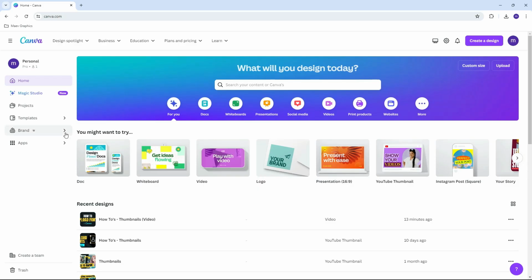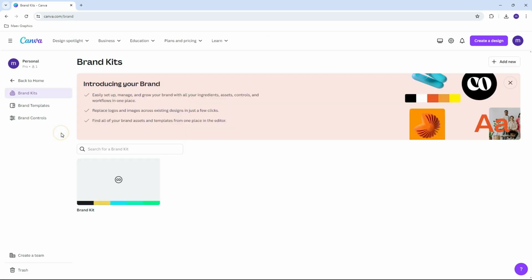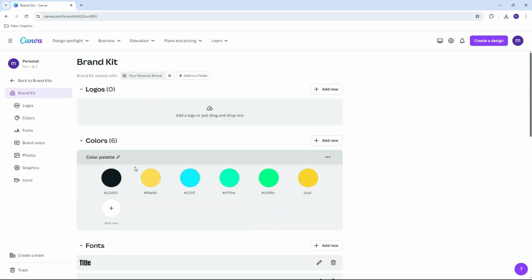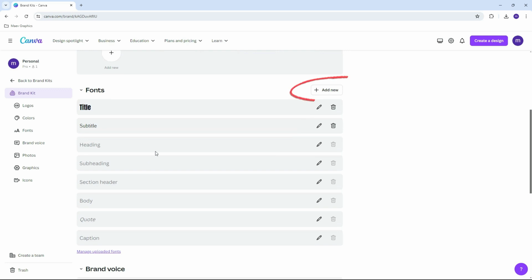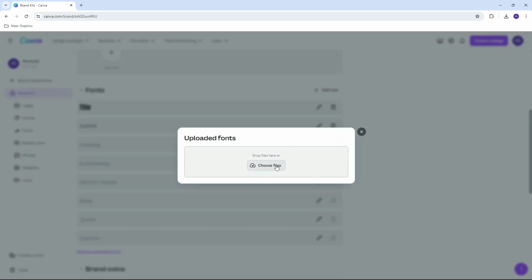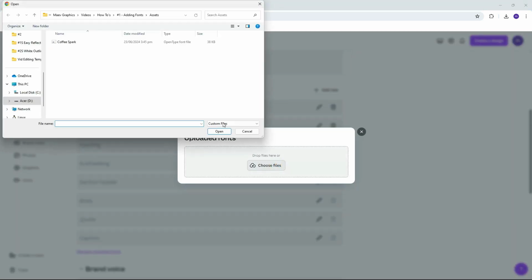Once you're logged into your Canva account, navigate to the Brand section. You can find this on the left-hand side menu. Then click Brand Kits. In the Brand Kit section, scroll down to find the Fonts area. Click on the Add New button, then upload a font. Locate your font file on your computer, select it, and click Open.